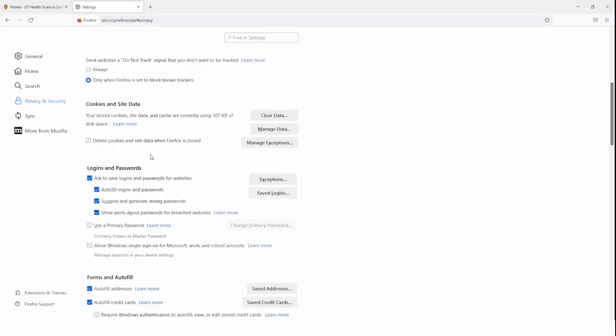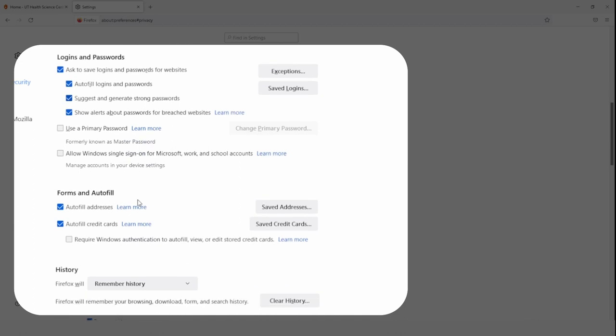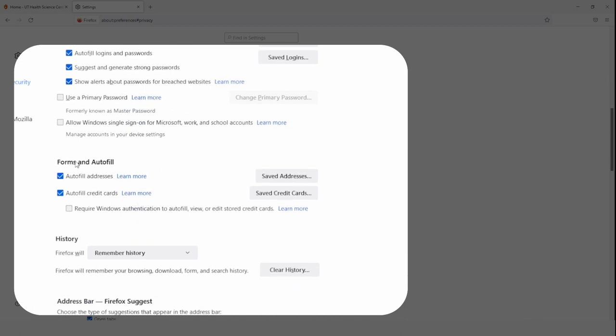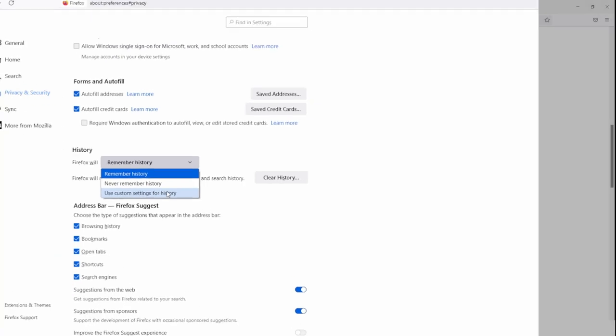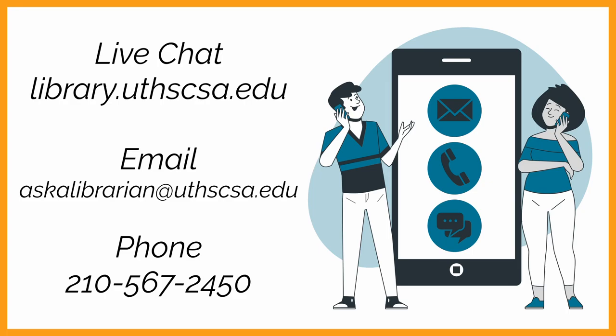You can also look through your logins and passwords, any forms and autofill information that you've saved. And you can also clear your history from here. One other nice feature is that you can set when Firefox remembers your history. So you can have it always remember. You can have it never remember so that every time you close the browser, it forgets what you've looked at. Or you can set custom settings here. That was clearing your history and cache in Firefox.